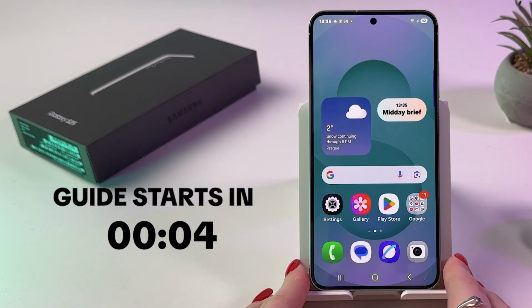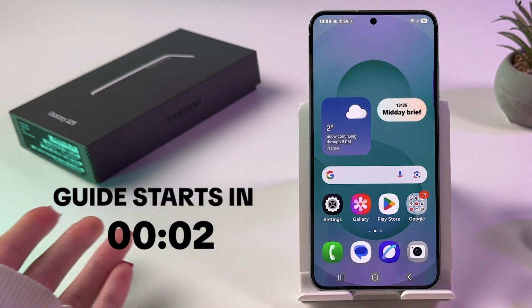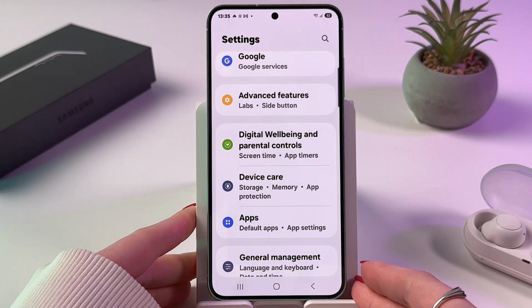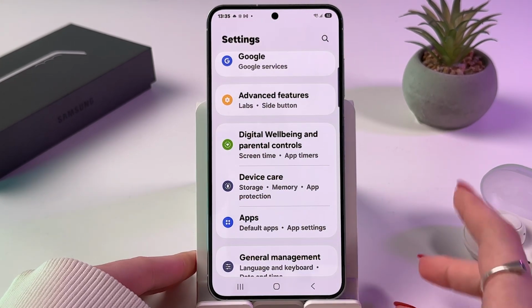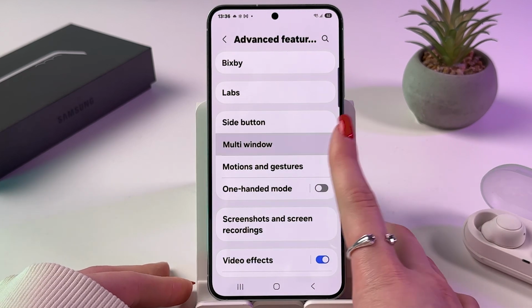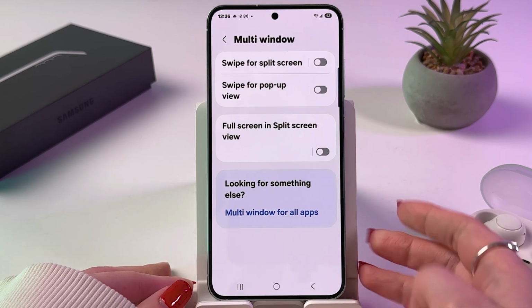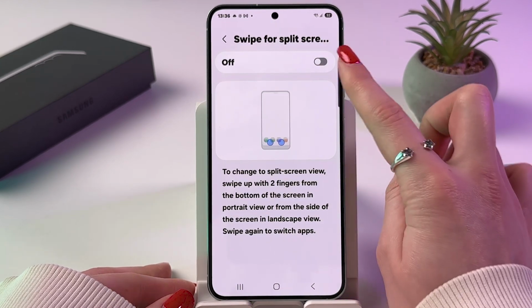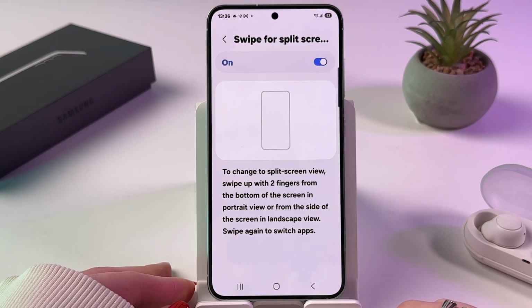Hi, these are tips and tricks of your Samsung Galaxy S25. So let's start with opening settings because here we can find advanced features. From here, select multi-window and enable those features, swipe for split screen, just by tapping on the switcher.